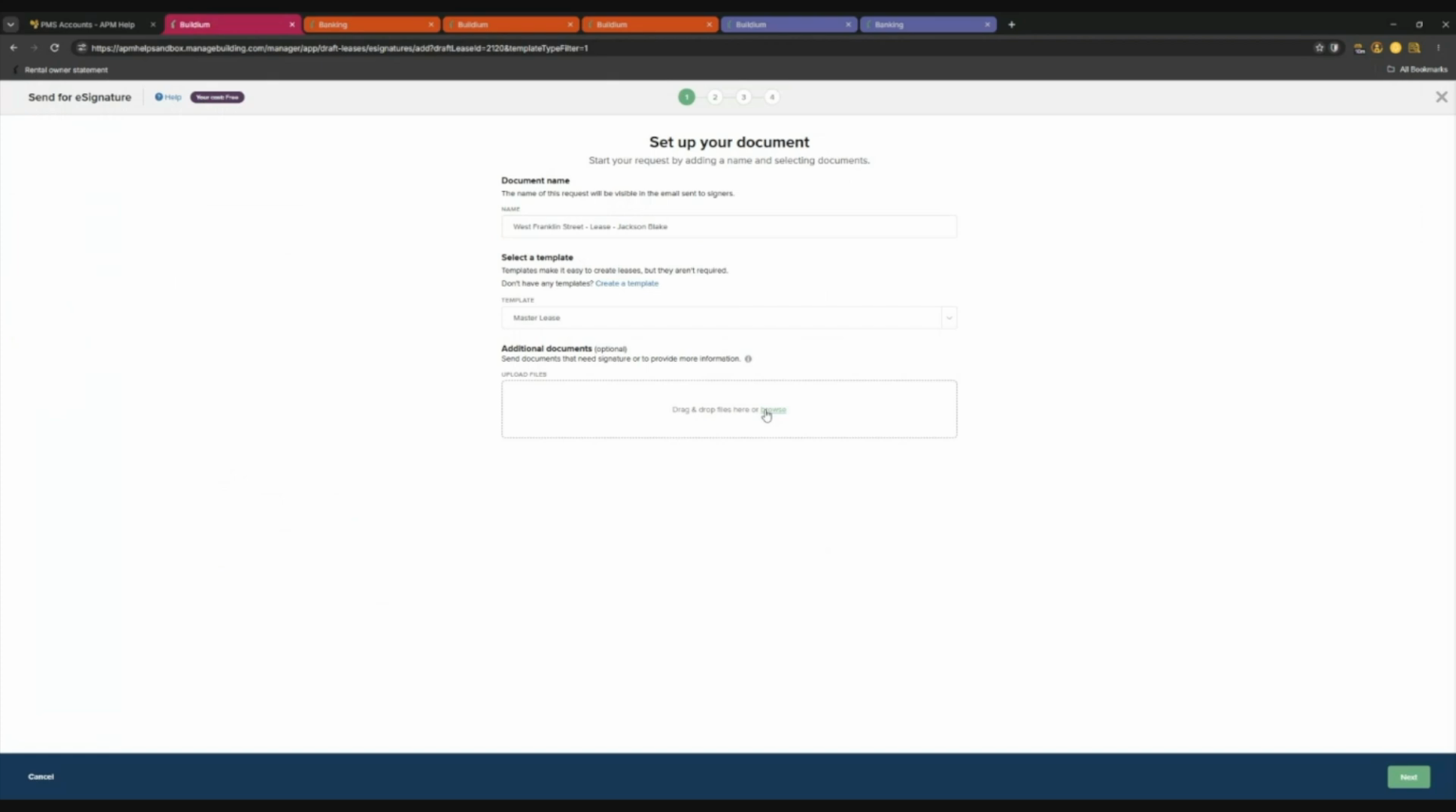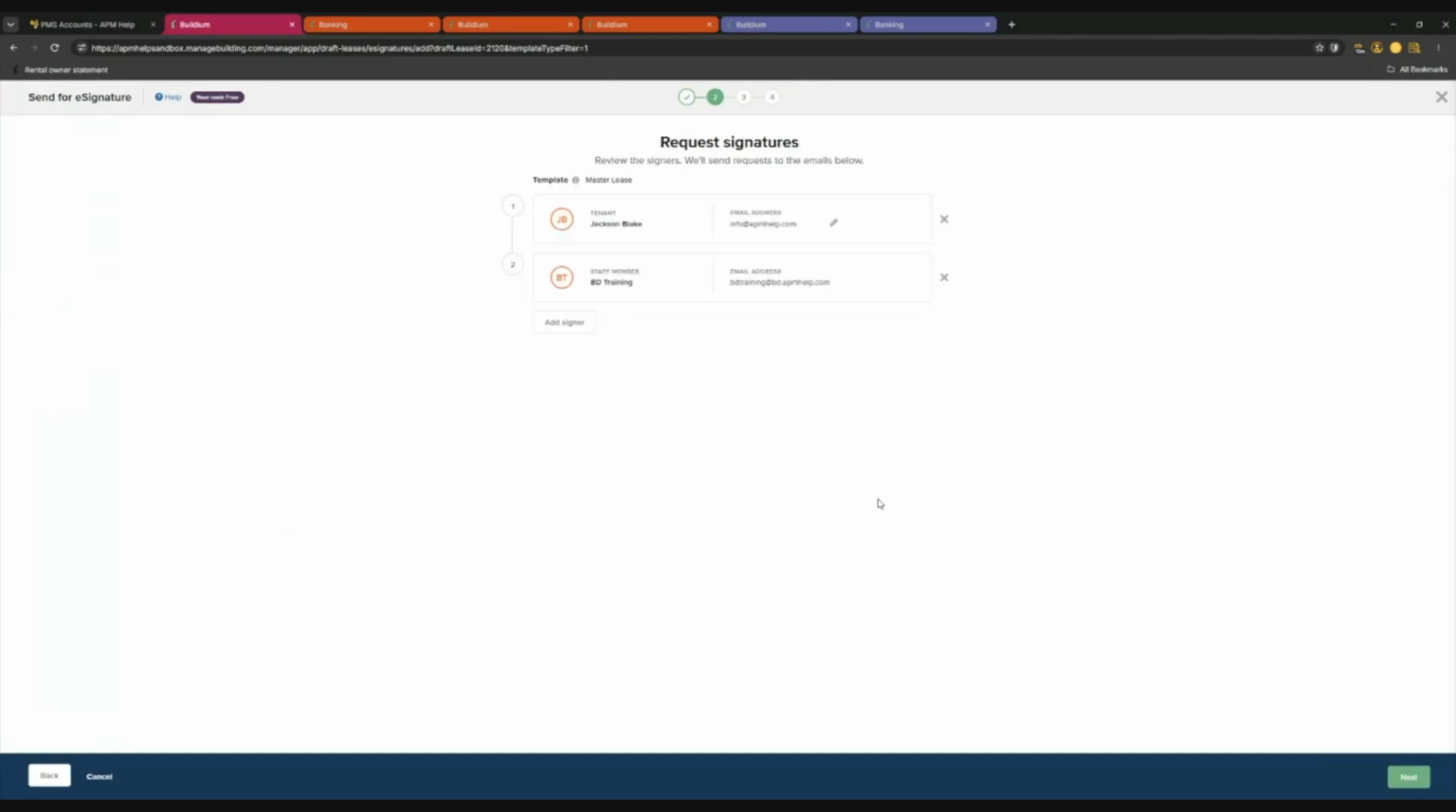You can upload additional documents if you want to. So again, if this is a document where you need stuff filled in, you're going to want spaces then. There needs to be spaces in order to do that. So just make sure you have that done ahead of time if you need something outside of a template for whatever reason. I'm going to click next. Request signatures. It pulls up who's going to be signing this lease. I only added one tenant, so of course it's only going to show one person here. And then the staff member that's going to be signing it.